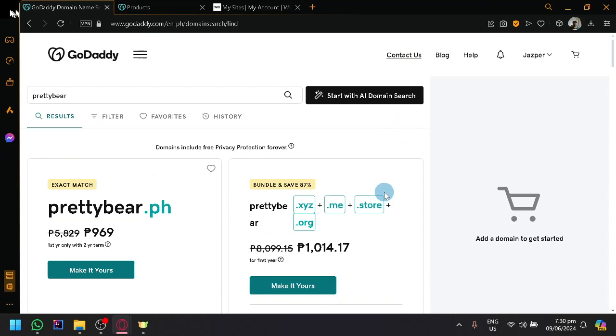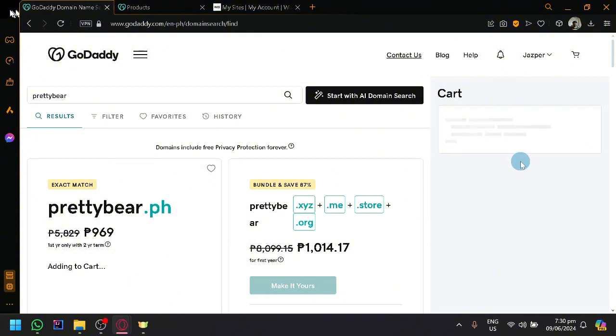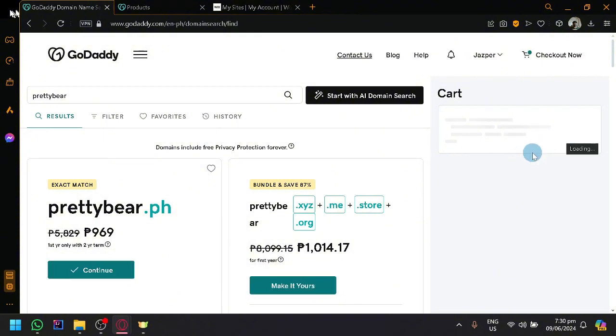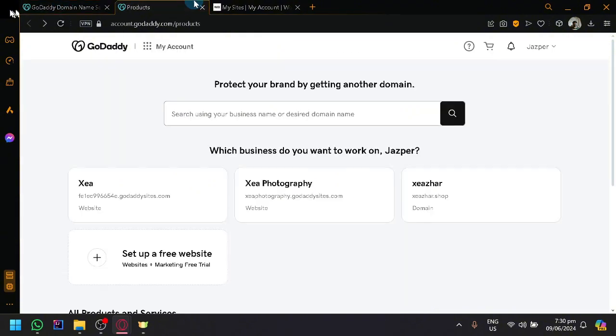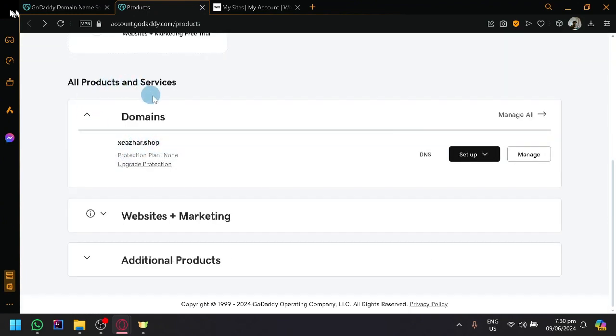If you found a domain that you like, you can simply click on Make Yours and check it out in GoDaddy. Now for me, I already have my own domain, and this is what it looks like after you successfully buy a domain. I have Caesars.shop over here.